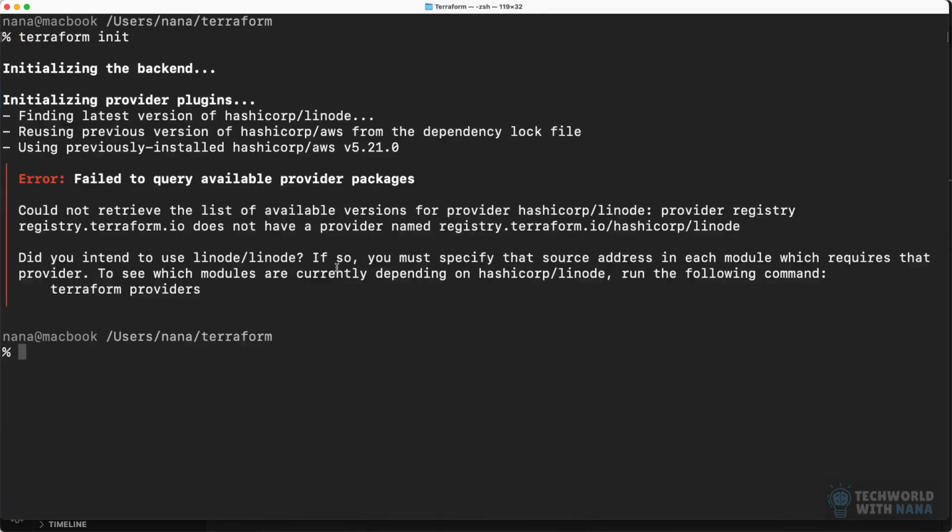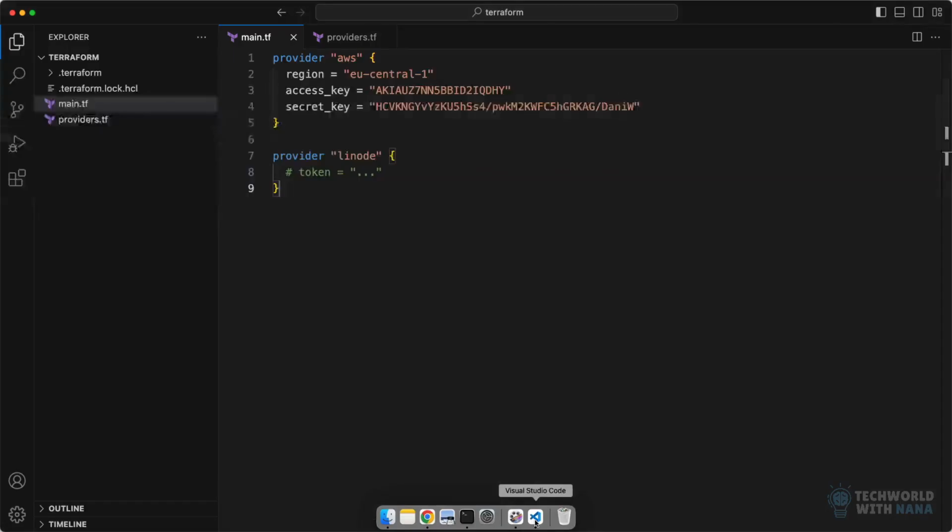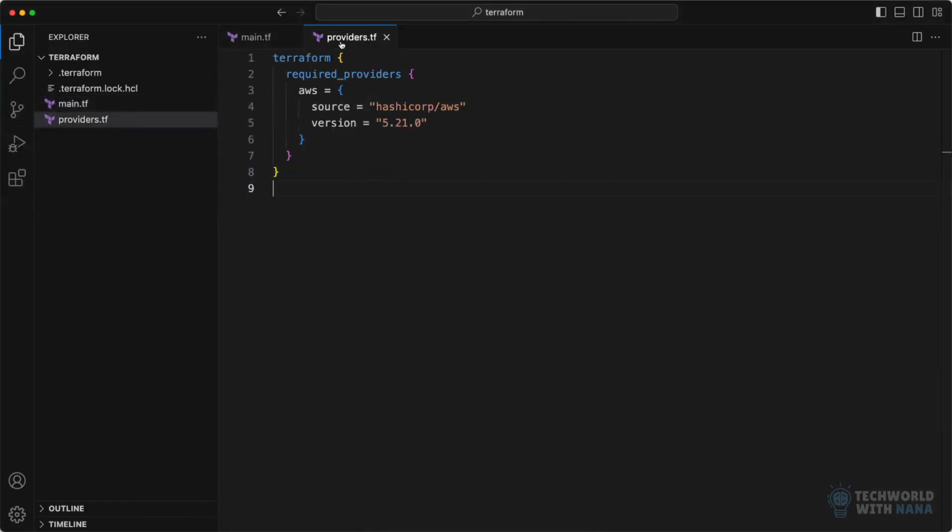you see an error message that says failed to query available provider packages. And right here you see that it tries to find a Linode provider in HashiCorp registry. And it says that it doesn't have such a provider in that registry. And that's the error message because Linode provider isn't hosted there. So exactly for that case, we need to explicitly define the source or location of that provider.